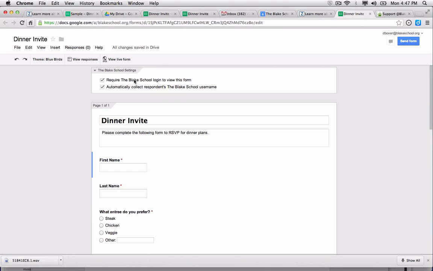But keep in mind, this is only helpful if you know the person has a Blake School account. Otherwise, if I want to keep it a public form, I need to make sure that I uncheck this and just have some sort of unique identifier like first name, last name, or email address that I'm asking them to fill out.